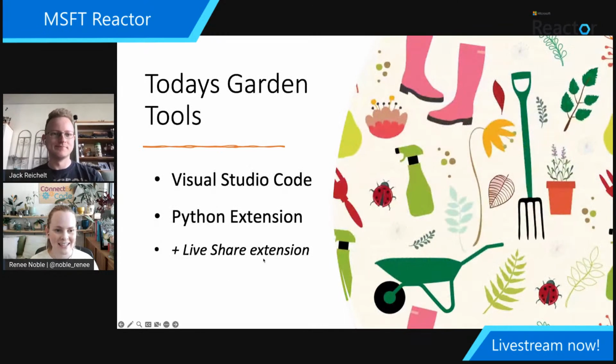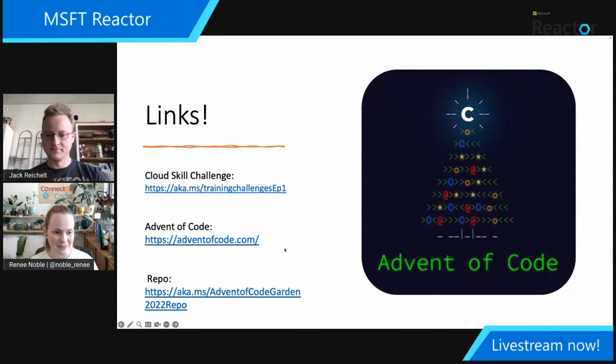So today we'll be using Visual Studio Code and the Python extension to be doing our coding. We are coding in Python. You don't have to code in Python to do Advent of Code, and you might want to take these tips and tricks and translate them to your language of choice. This is what we'll be using today, and we'll be using the Live Share extension, so Jack and I can edit on the same code base, basically.